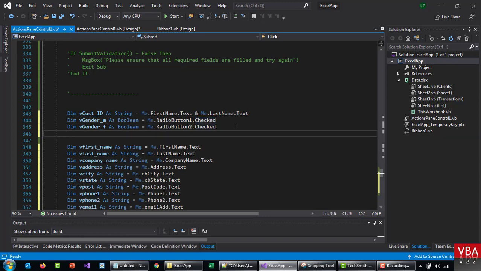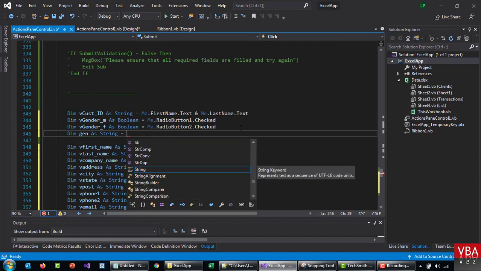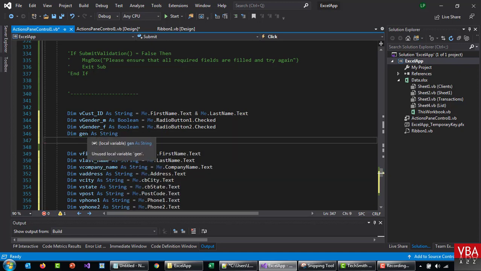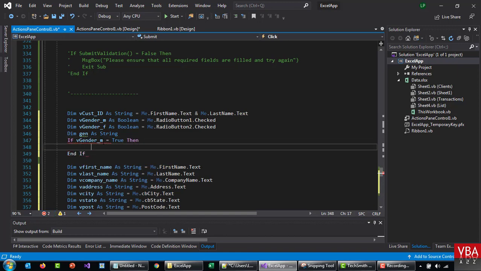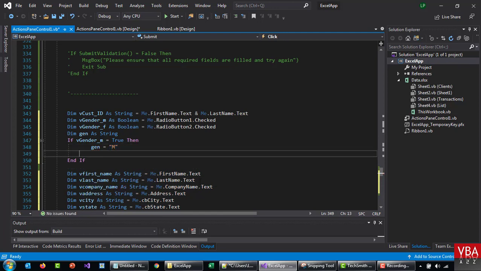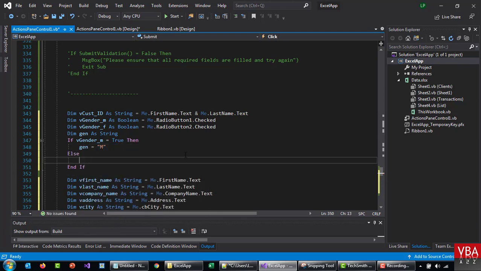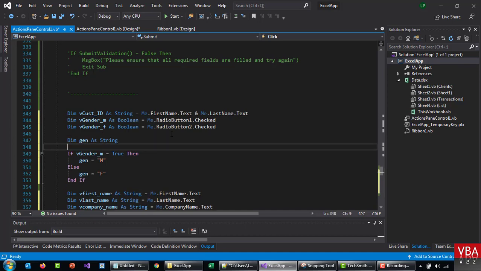now we can just dim gender a string, and then here we can say if this is true, then, sorry, gen equal to m, else we can say, for now let's keep it like that.